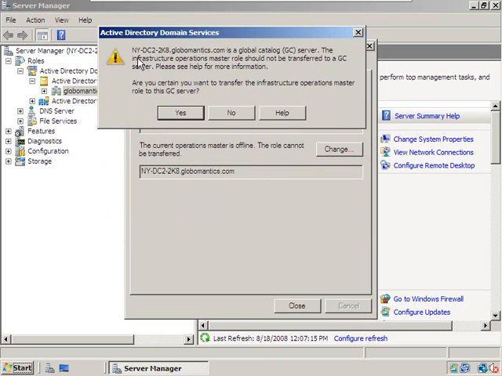Now, it's telling me that NYDC2 is a global catalog server, and the infrastructure operations master role should not be transferred to a global catalog server. Remember that this is true unless all of your domain controllers are global catalog servers. If all of your DCs are global catalogs too, then it's okay. So don't feel like you absolutely have to have a non-global catalog domain controller just to have the infrastructure master not on a global catalog.